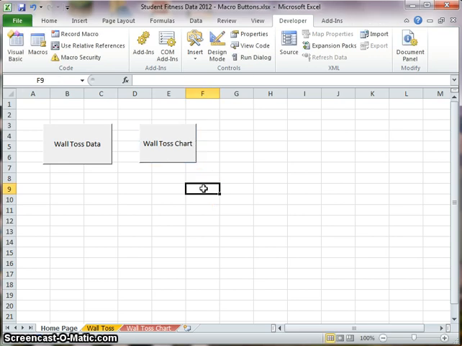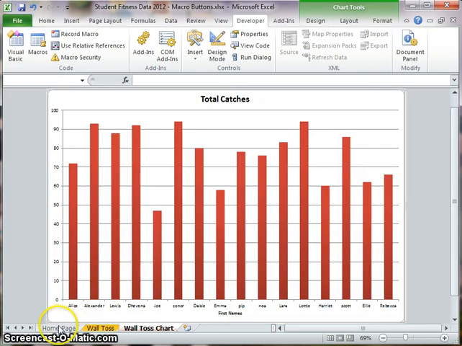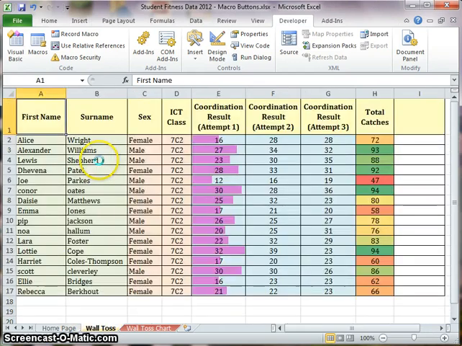There we are. And let's test them. If I click on wall toss chart, I go there, and if I click on wall toss data, I go there. And that's how to add command buttons and use macros to make them do stuff.